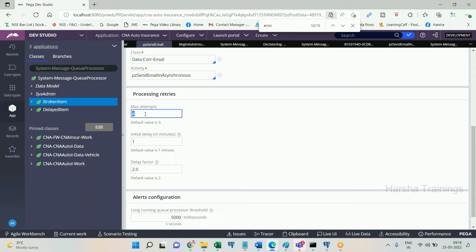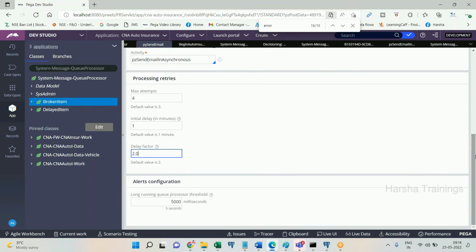You need to go to broken items and then find out the issue, fix the issue and requeue it. Understand, everyone clear? Automatic retry plus initial delay plus delay factor. These 3, everyone clear? Every one of you online. Everyone clear? Respond on the chat window. Okay, so this is about delay factor in queue processor.